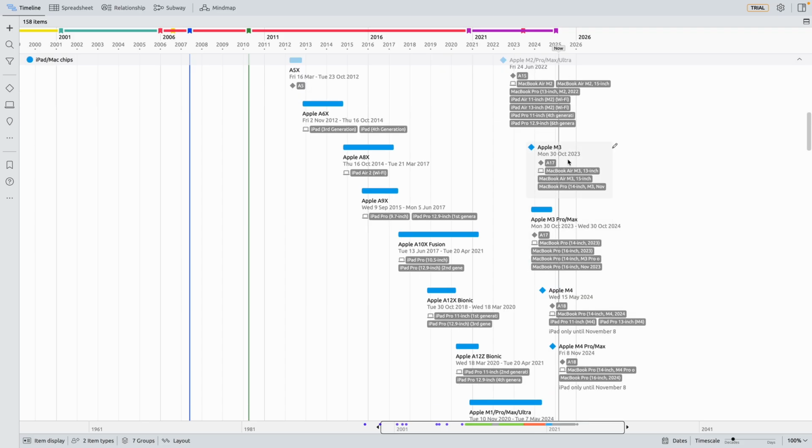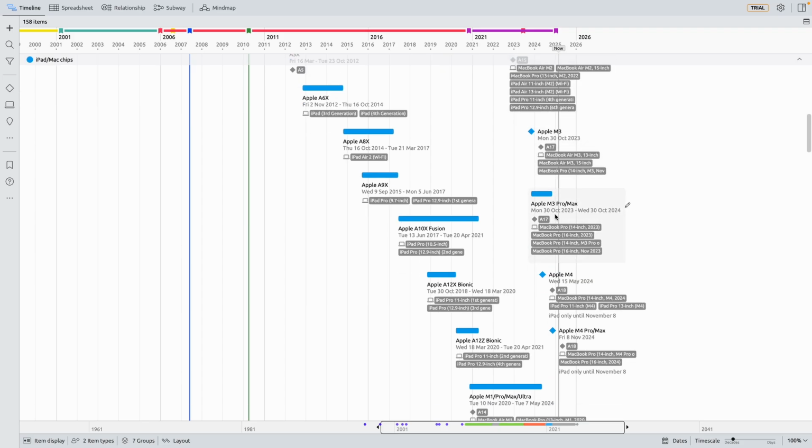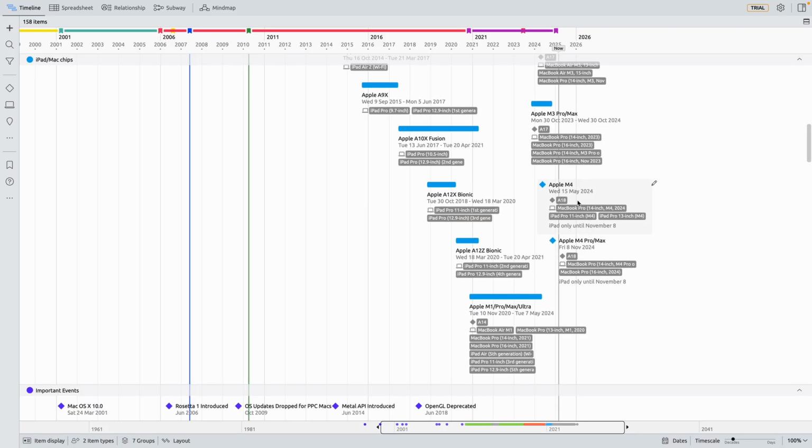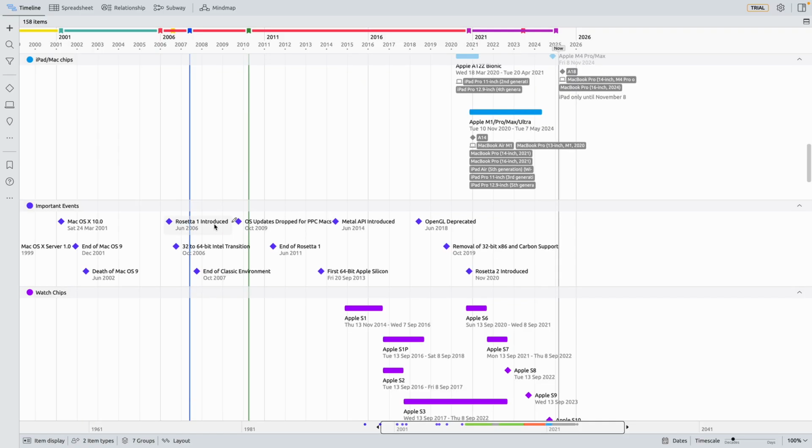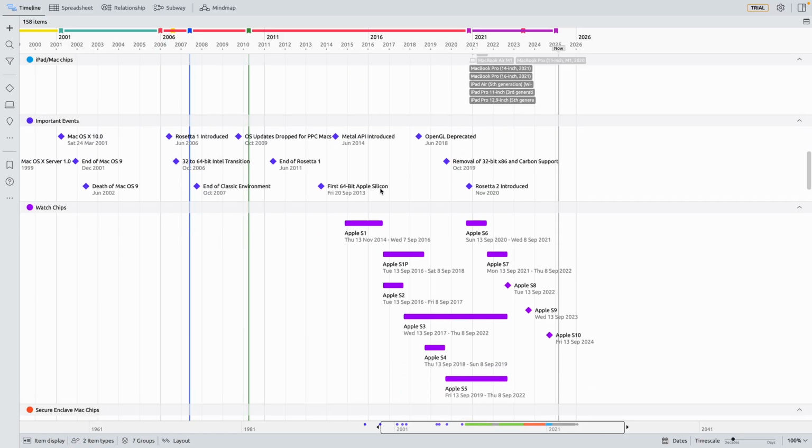Then you have the M3, the M3 Pro and Max. These are separated because the M3 Pro and Max have already been discontinued with the launch of the new MacBook Pros with M4. But the original M3 is still available in the MacBook Air. Same thing with the M4. The M4 was released much earlier in the iPad before it was released with the MacBooks and the Pro and Max came out.